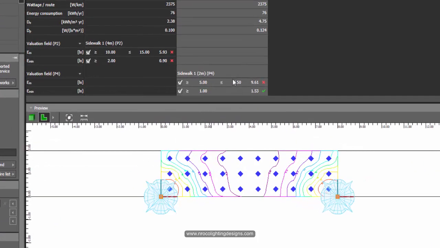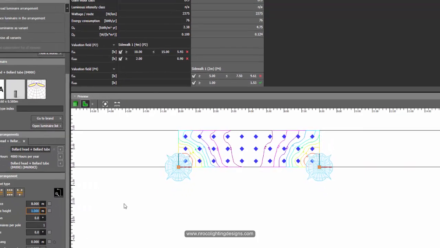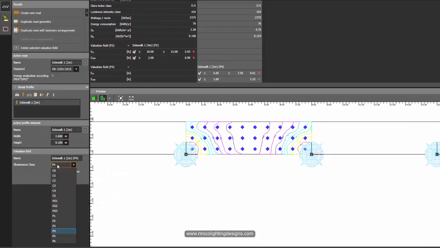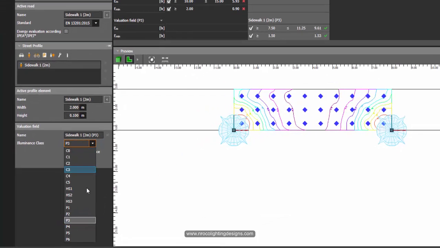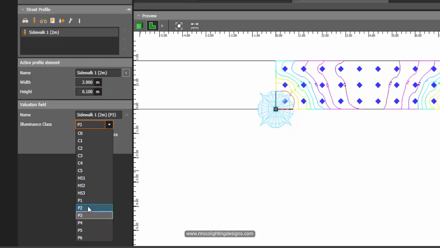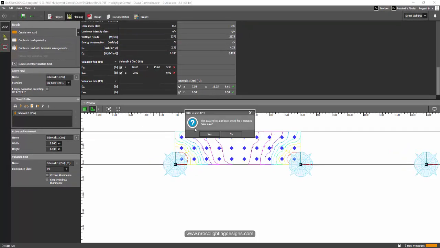It's good, but you can see here the requirement is 5 to 750. So I think I can just maybe use P3 requirements. There you go. So these P1, 2, 3, 4 are the pathwalk requirements. P1 is higher, for commercial, and P4 and P6 going down are more for the suburban areas. Okay, so my spacing is 8 meters.